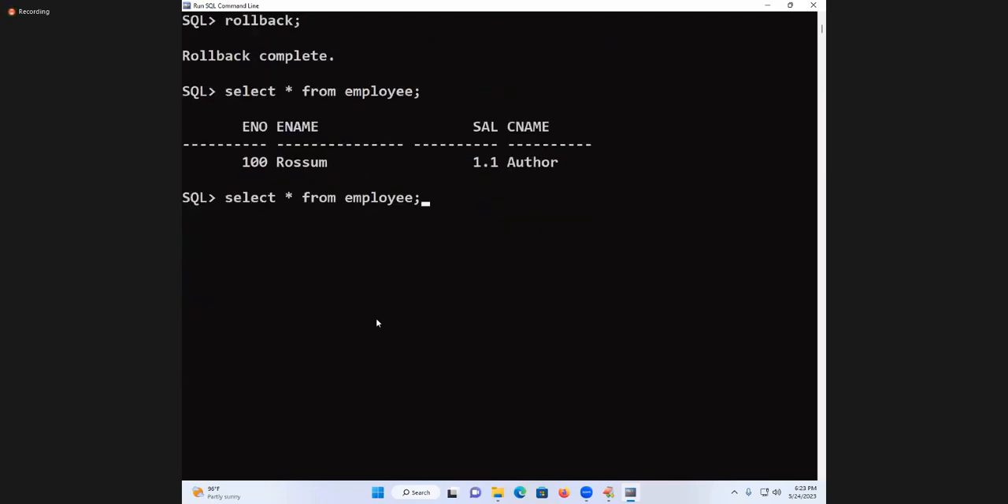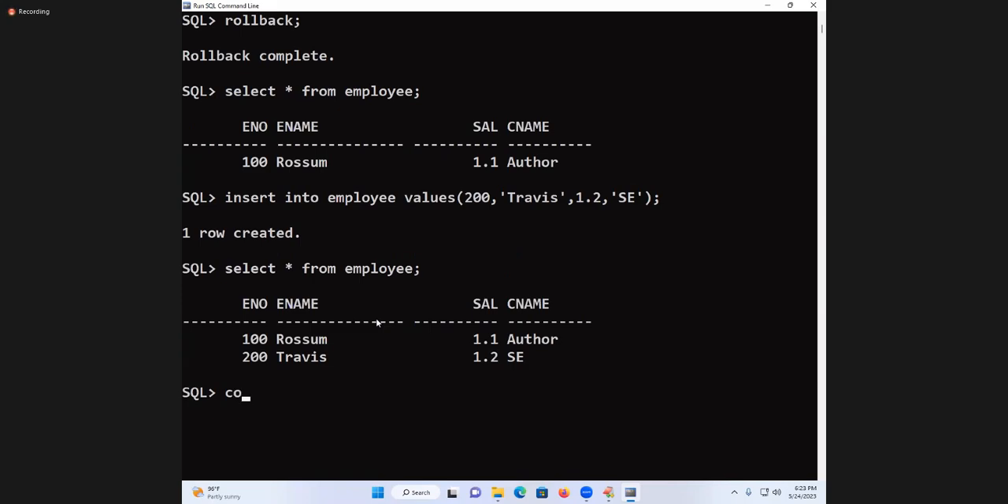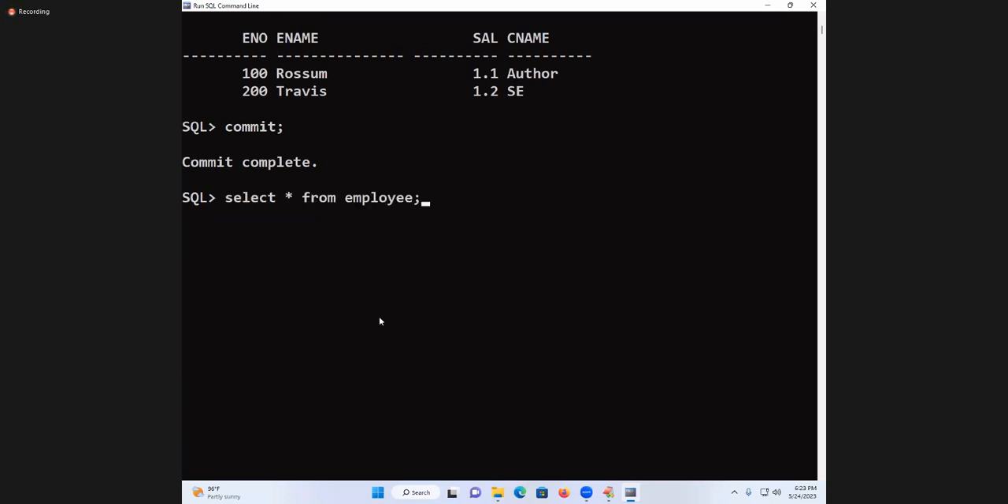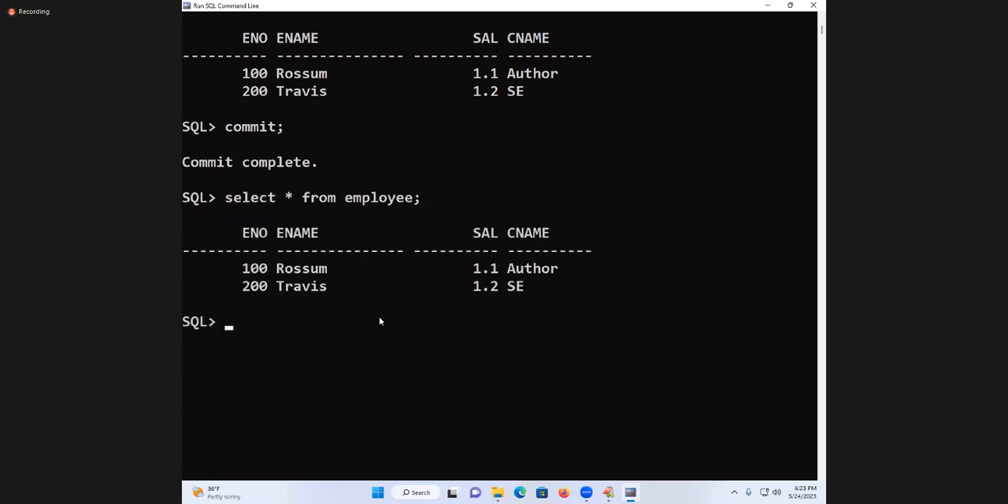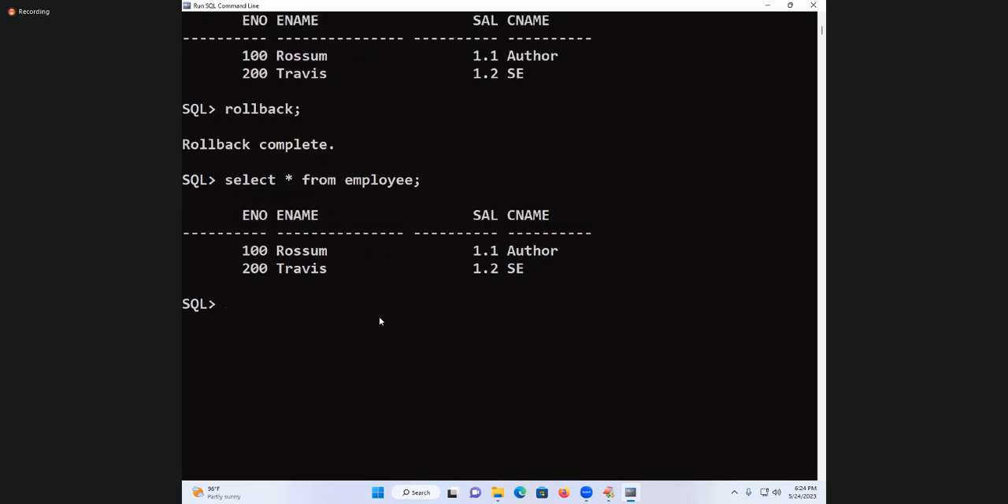I insert it once again, and make it immediately commit. Now you say select star from. Now rollback, you say. Now you say select star from. Still not removed, because I already committed. Getting or not?